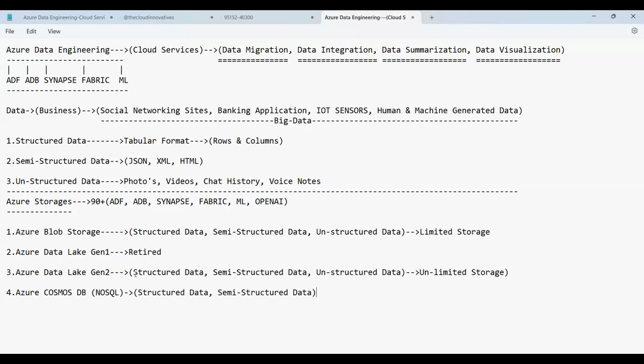So Azure Cosmos DB can use structured as well as semi-structured data. Semi-structured means data in the form of JSON, HTML, XML, or any other format we have. All this comes under semi-structured data, where the user can understand how the data is stored.